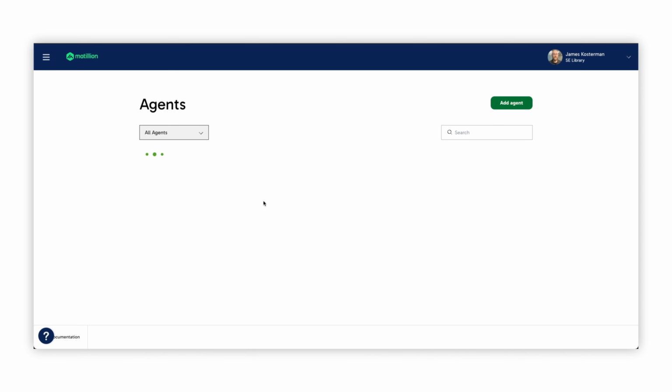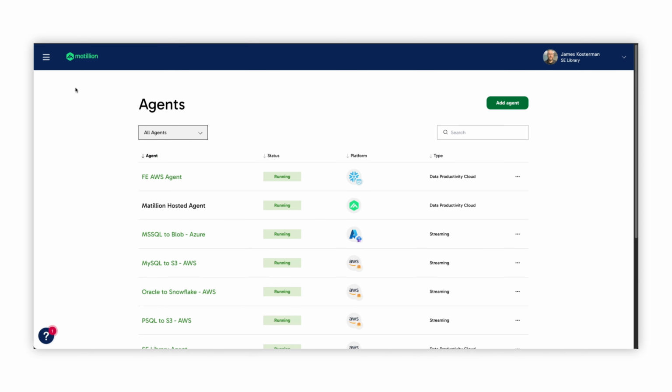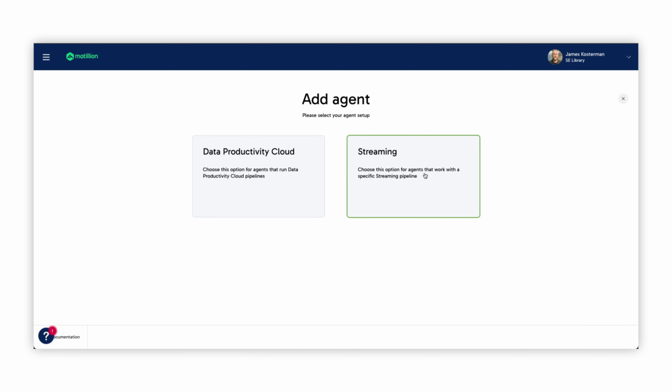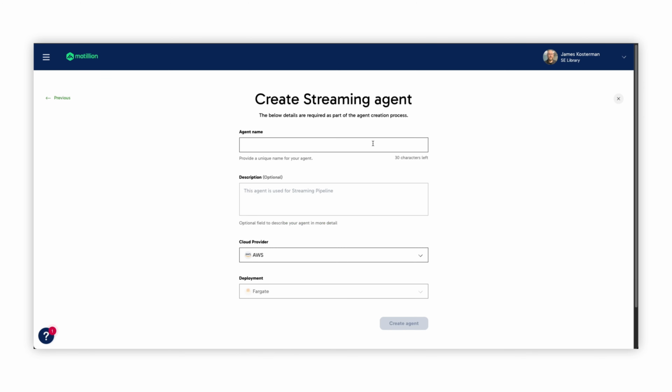This will bring me to the Agents panel, which you can also get to by clicking the hamburger menu in the top left and selecting Manage and then Agents. I will select the Add Agent button and select an agent for streaming. After which, I need to give the agent a name, a description if I want, and the cloud provider that the agent will be deployed to. Then, finally, the supported deployment method for the given cloud provider. In this case, we will be using AWS as our cloud provider and Fargate as the deployment. Then we click Create Agent at the bottom right.